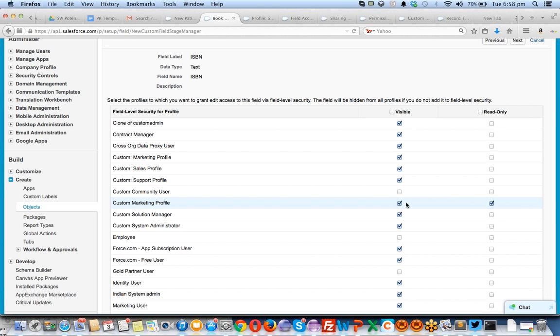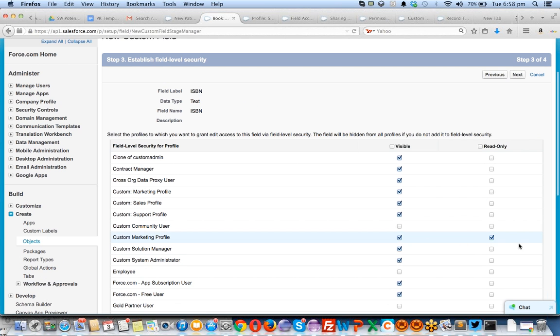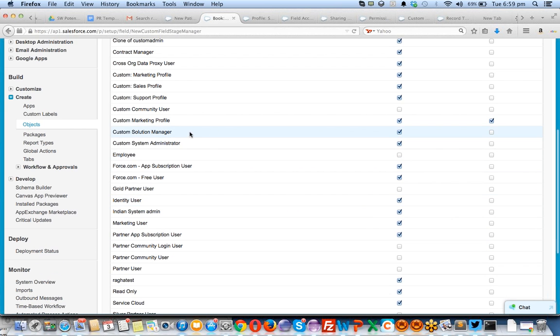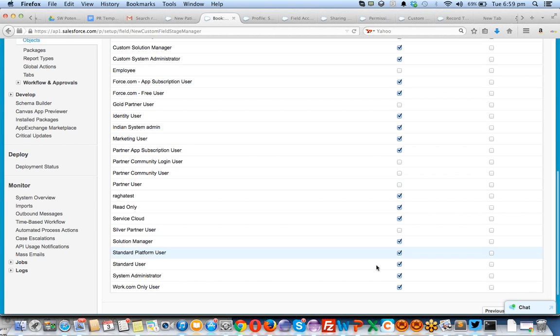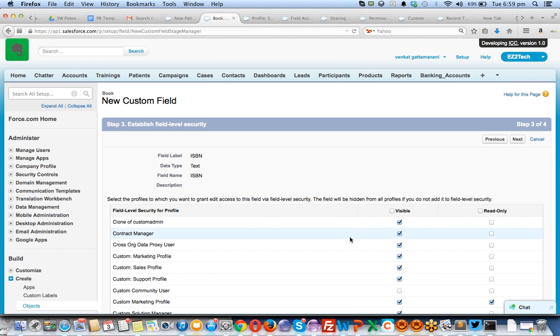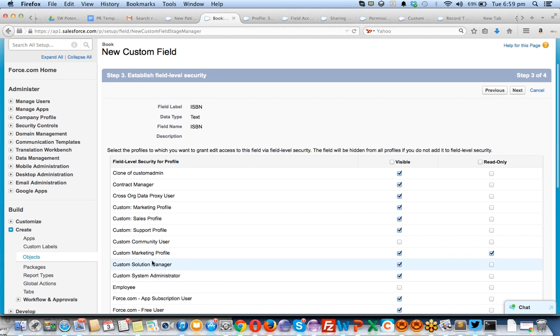Click on this, this is visible and this is read only. And for system administrator, I don't want to make this visible. I'm removing the visibility, which means I cannot even mark this read only. If I mark this, it automatically enables visibility. I'm removing the visibility for system admins. But for the custom marketing profile users, I'm making it visible as well as read only.